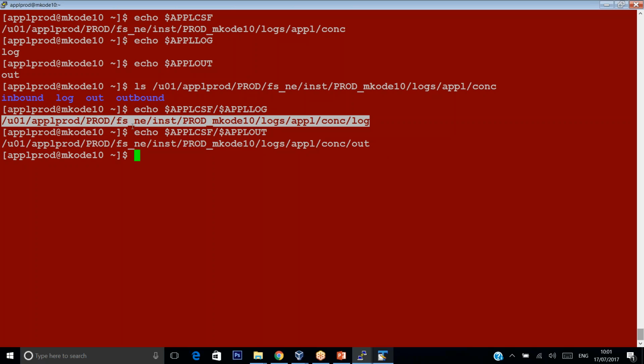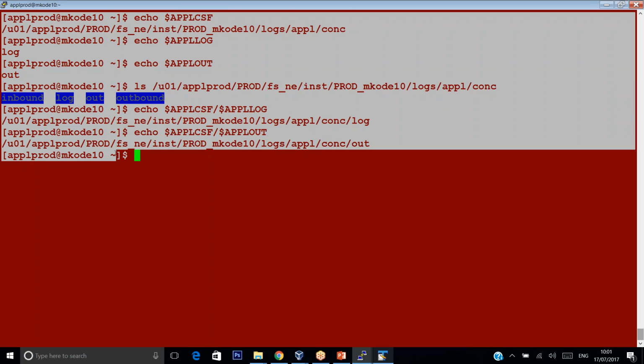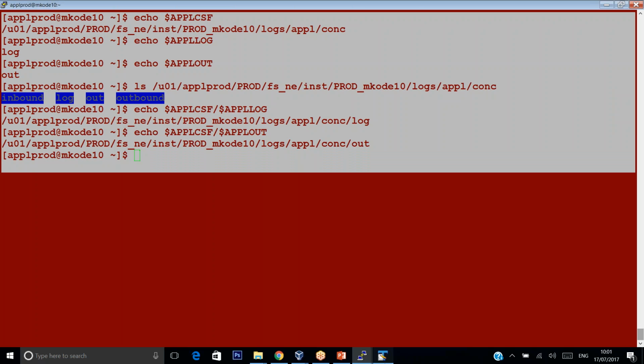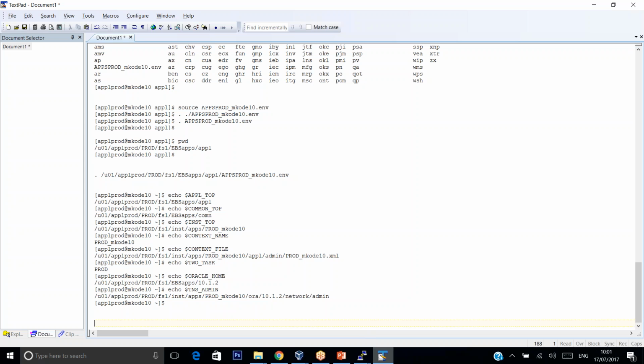So this is your concurrent log and concurrent output. It is important. Every day you will be visiting this particular location.